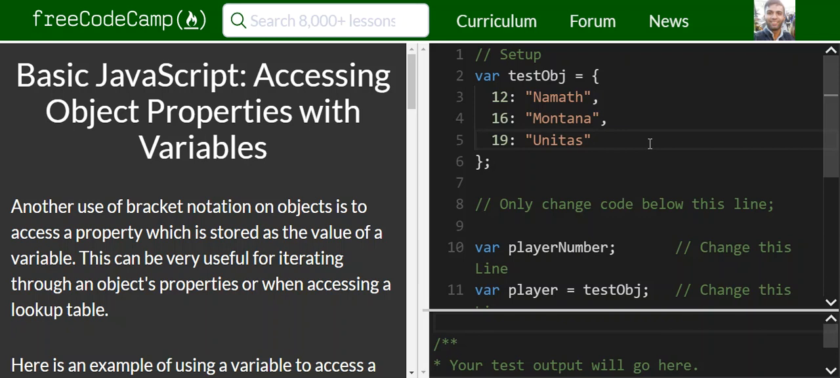Hey guys, welcome back to another video tutorial in which I'm going to be continuing from the previous challenges. The last challenge that we did, we worked on the bracket notation, and continuing further, we're going to be working with accessing object properties with variables, which is challenge 83. So let's dive into the exciting part, which is coding.